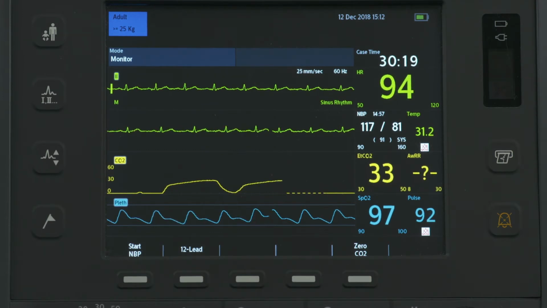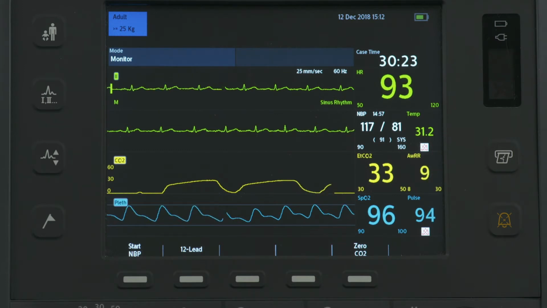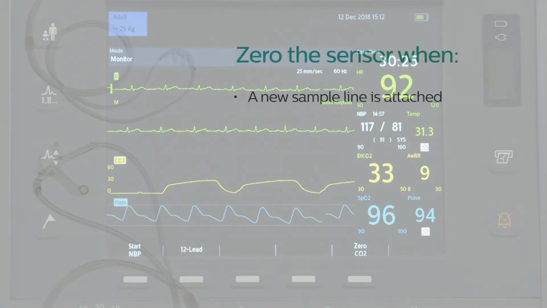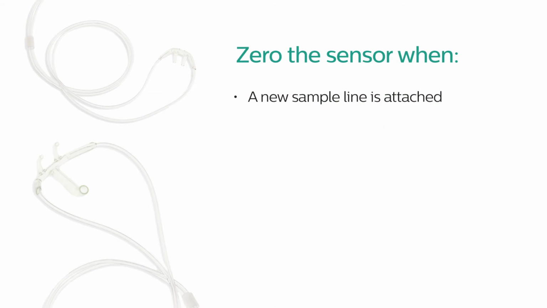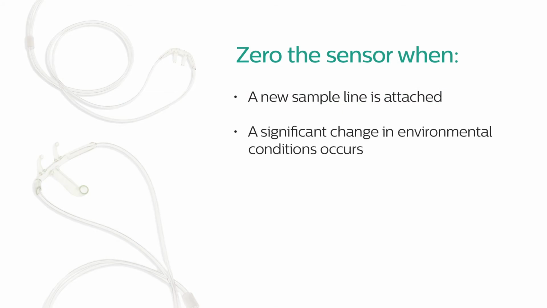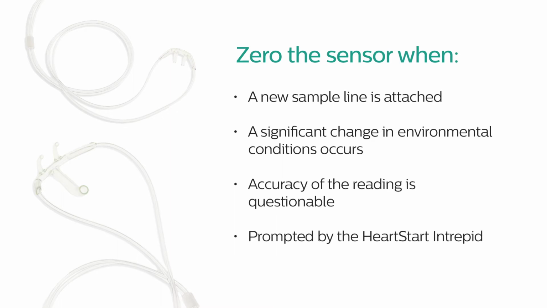To avoid inaccurate readings, the CO2 sensor needs to be reset and require a valid zero be performed when a new sample line is attached, there has been significant change in environmental conditions, when accuracy of the reading is questionable, or when prompted by the HeartStart Intrepid. Before zeroing the sensor, remove the sampling line from the patient for at least 20 seconds and remove all sources of CO2 away from the sampling line.